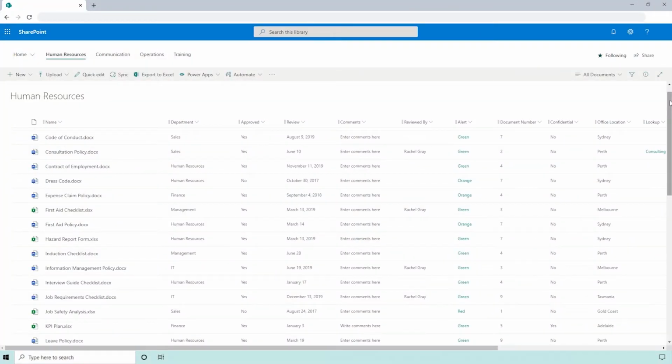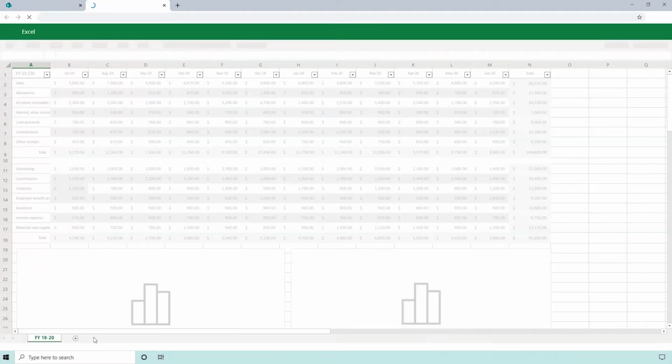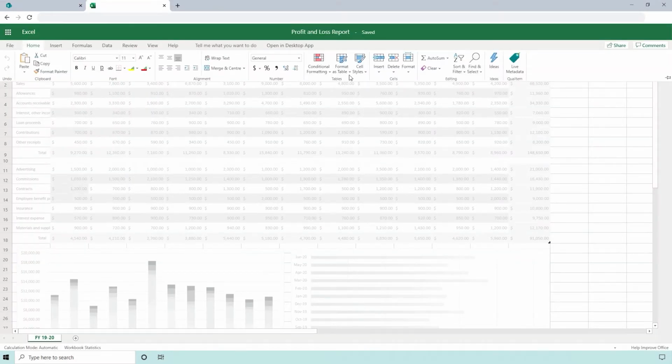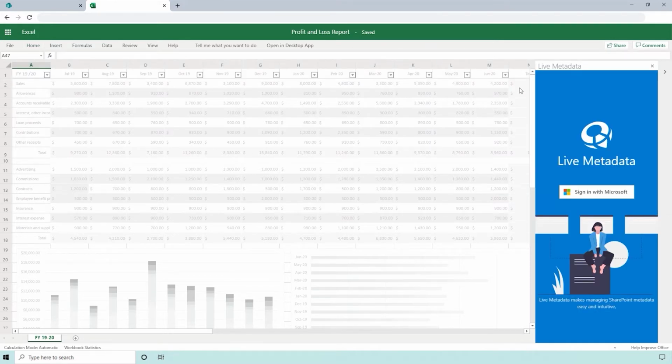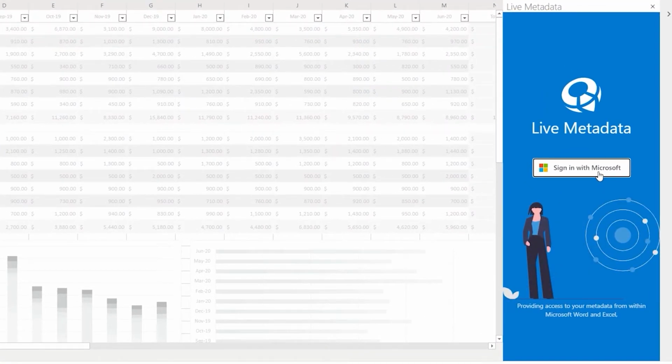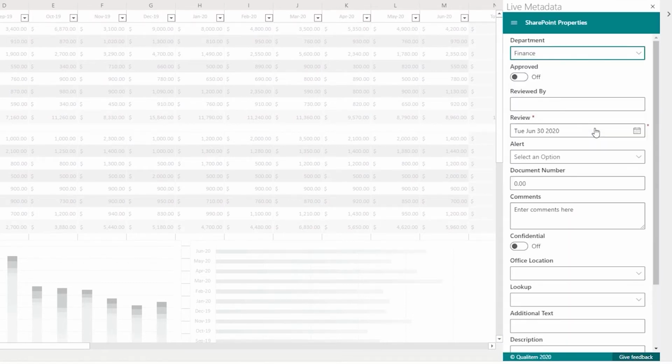Metadata is a crucial part of any SharePoint document management system, so it is important that your content is classified correctly. Live Metadata makes the process of adding your document metadata simple. Just click on the Live Metadata icon, sign in using your Microsoft Office account, and begin adding your document metadata.